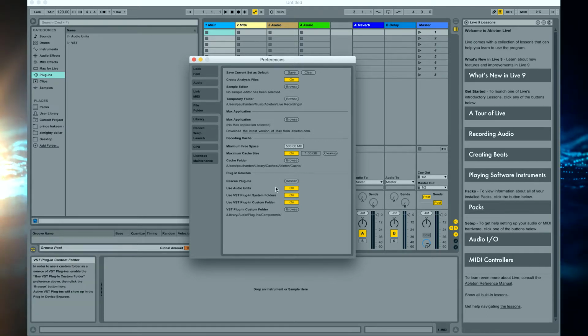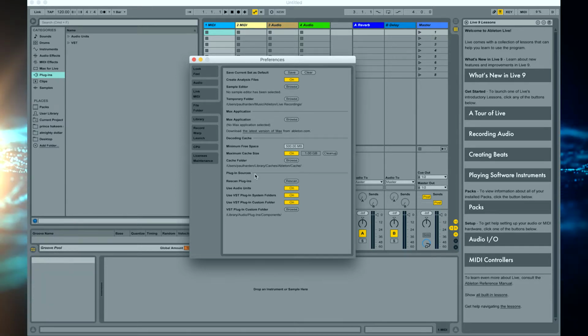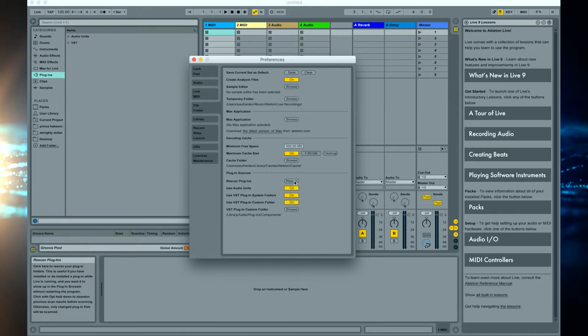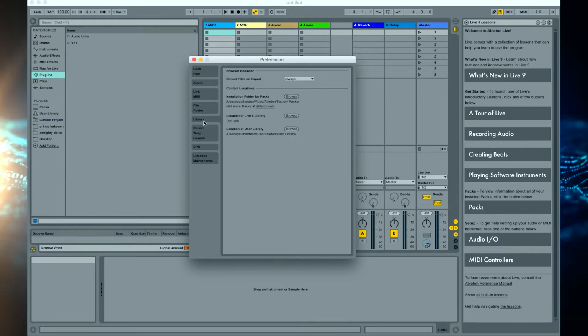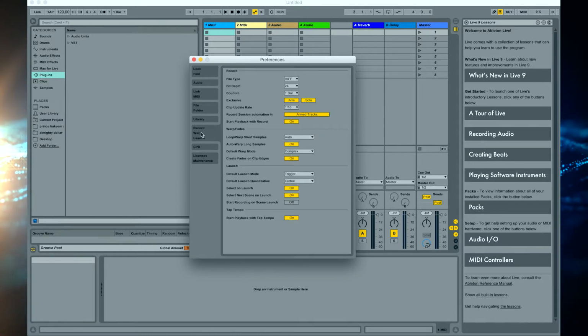This is for your plugins right here. You want to make sure that they're going to be under library and the proper plugin folder. And then you just hit scan and it'll scan all of your plugins for you. Let's see. Library. This isn't anything we need to deal with.